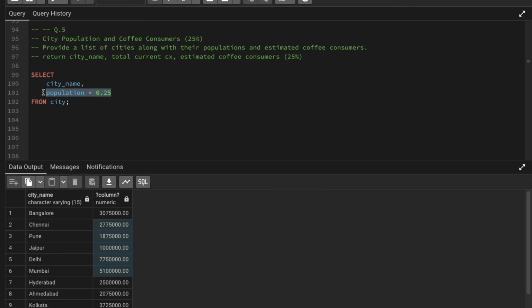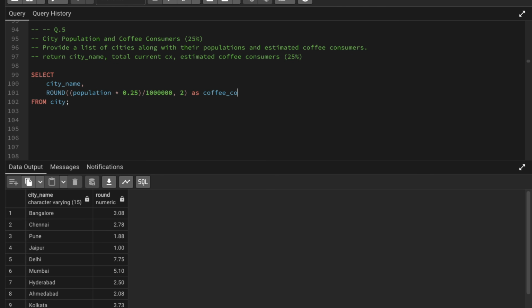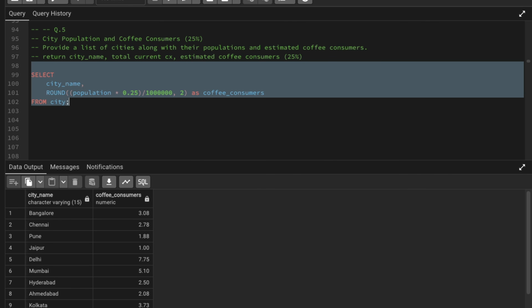Now we can just convert into millions by multiplying with 1 million, and we can go ahead and round this up, something like this. Round by 2. So this returns the city and the number of populations, that is, the coffee consumers. Okay, so this is what we have already solved in the first question.